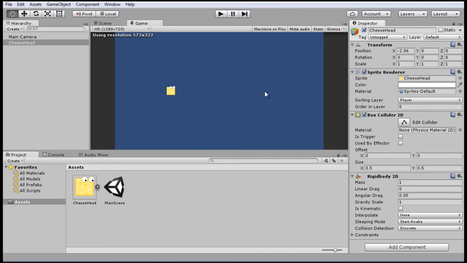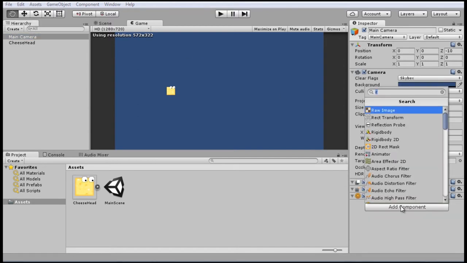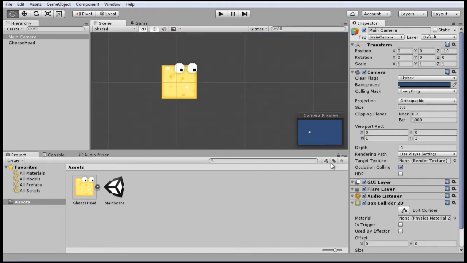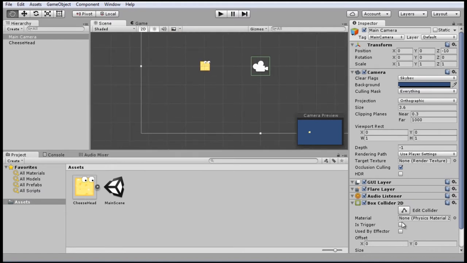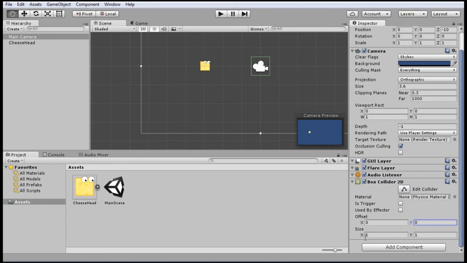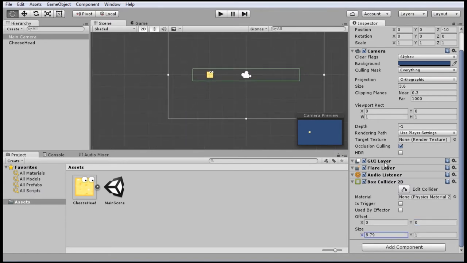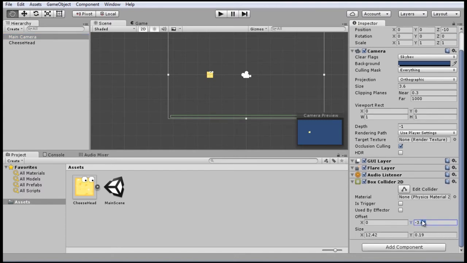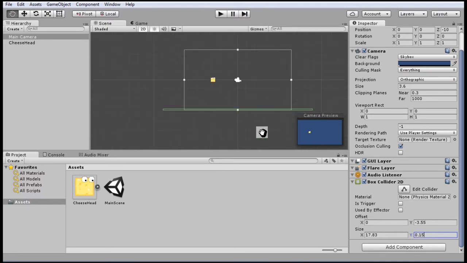So let's create another collider. Might as well add it to the camera here. It's the easiest way of doing this. So box collider 2D. And once again, I can set this in the scene view. I want to make sort of a floor out of it. Here, I'll just use these settings that I found out before were optimal. Minus 3.55 for the Y offset, 17.83 and 0.15. There you go. So we got a little bit of a floor there.